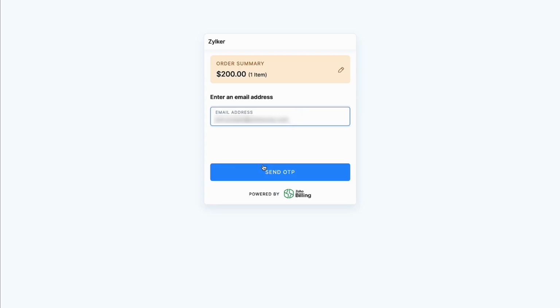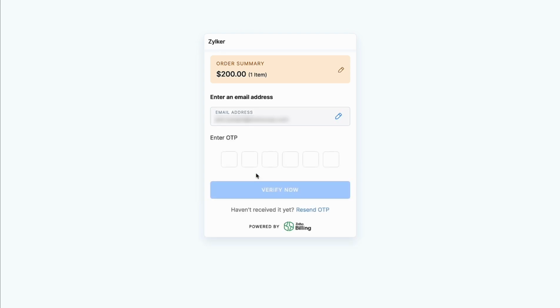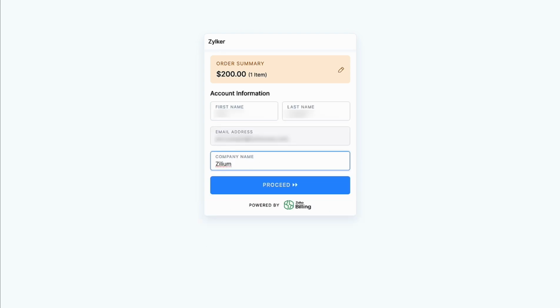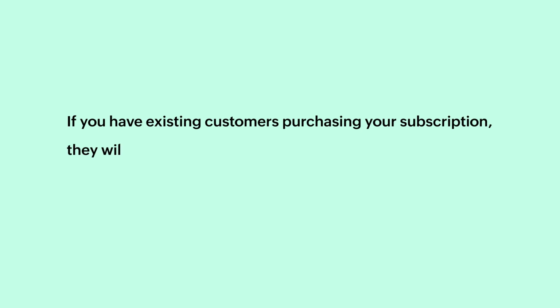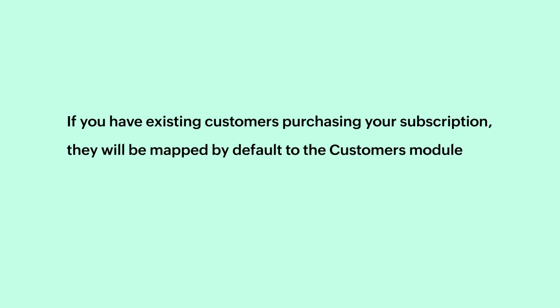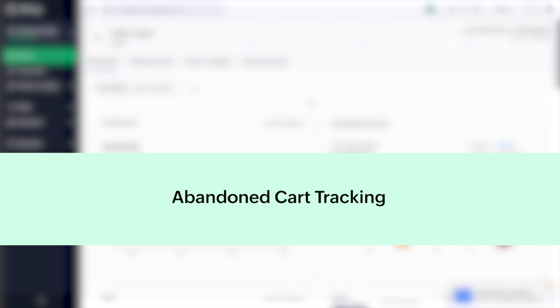Now, your customers will be prompted to validate their email address through an OTP during the checkout. Following that, they can review the order details and make the payment. If you have existing customers purchasing your subscription, they will be mapped by default to the Customers module of Zoho Billing. Next, we will see how the abandoned cart tracking works in Zoho Billing.